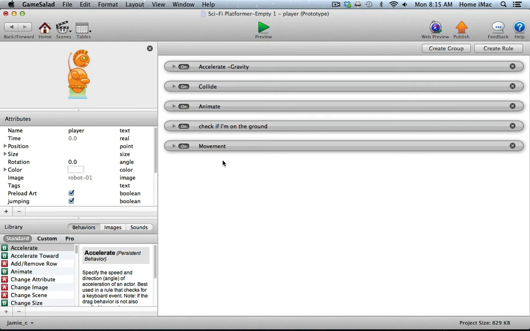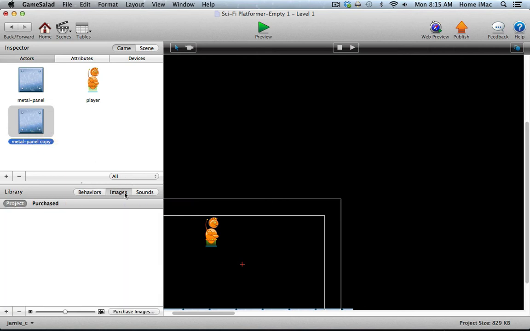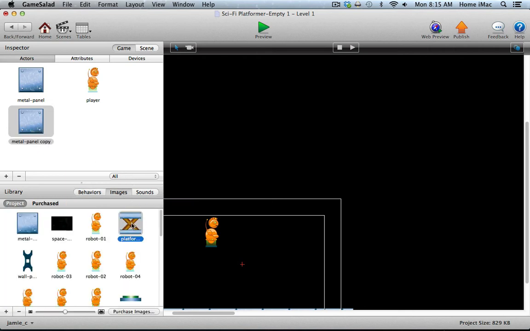Now that we've got the basics of the main actor movement down, what I want to do is add some more of the graphics and sprites that we're going to use in the first level of the game. So I'm going to go under Scenes and go to our first scene. I'm going to copy this metal panel. Just hold down Option and drag and it makes a copy of it. What I want to do is change the image that's used for it. So under Images, I want to add this platform image here. I'm just going to drag that over top the metal panel. And the image replaces it.